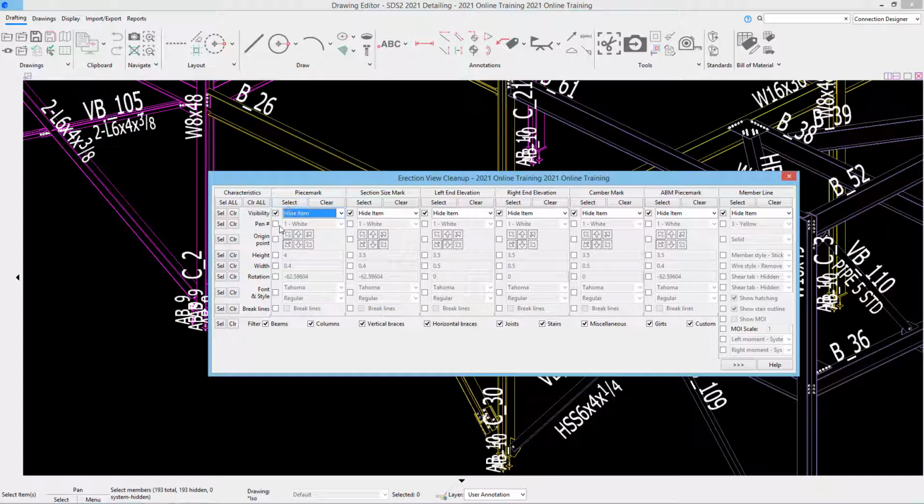If we are showing that, we have the option to specify our pen number, our origin point, the height of the label, the width-height ratio, the rotation of those labels, and then the font and style, and if we want that to break lines or not.